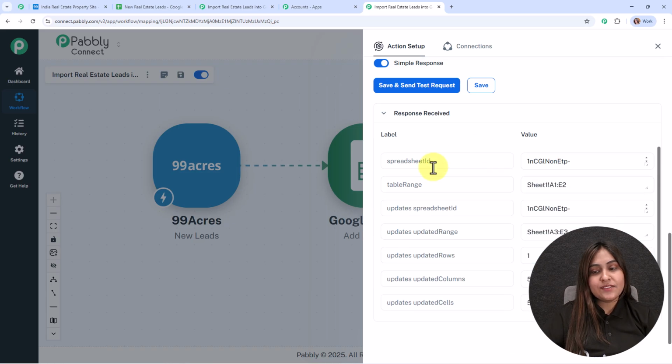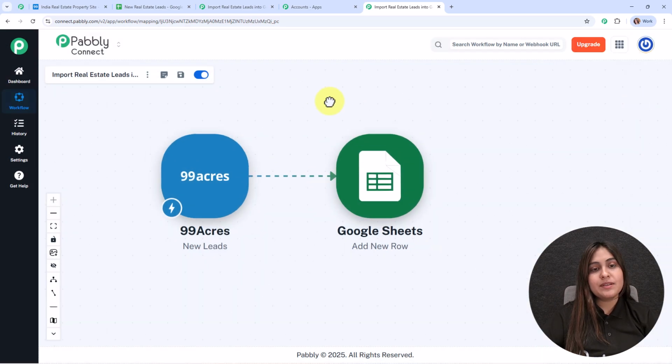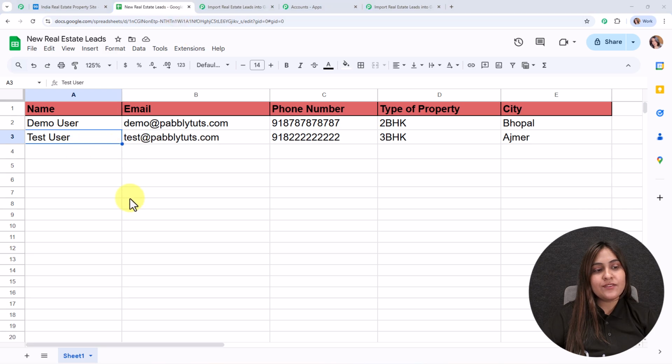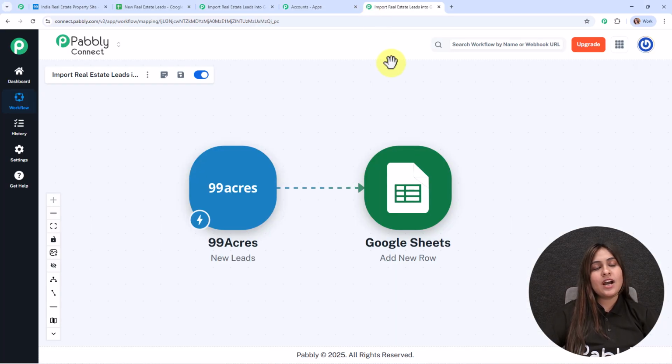And here you can see we have received a successful response. That means we have successfully added the lead details in our Google Sheets. So let's go and check it. And here you can see we have received a new detail in our Google Sheet with all the lead details. So with this, we have successfully set up the entire automation.